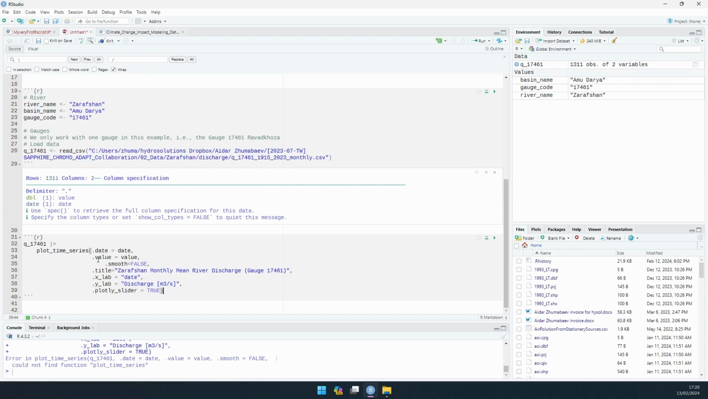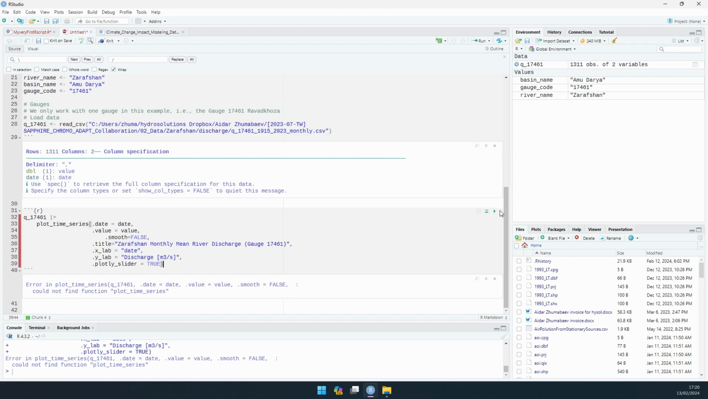In the next step, you need again to create a new chunk and to copy and paste the following code where we have our data visualized. You can click on run, and you can see that we have another error saying that we can't find the function plot_time_series, and now you need to install this library as well.